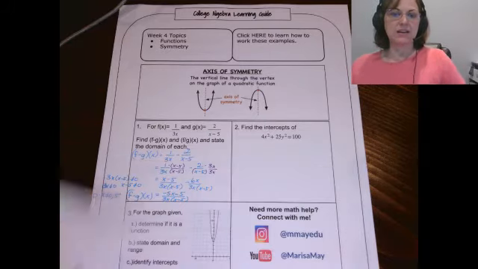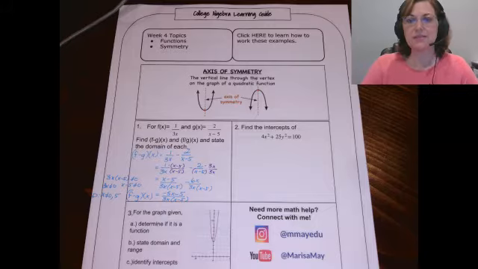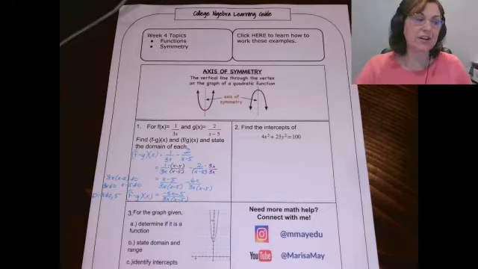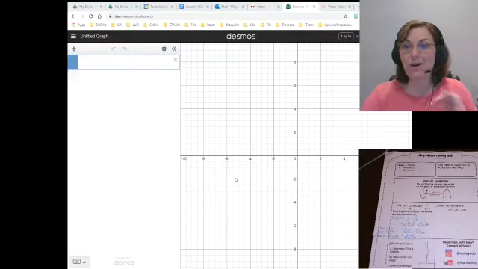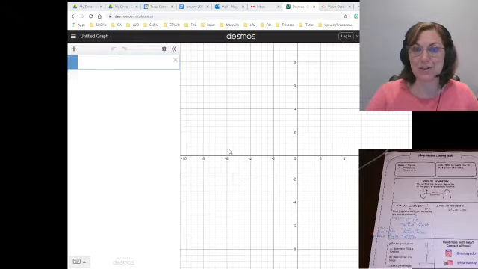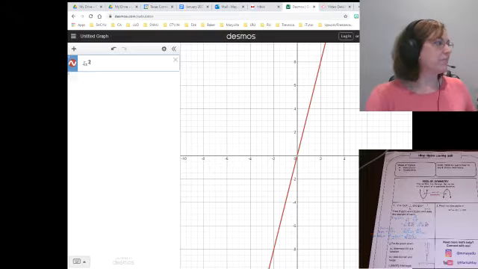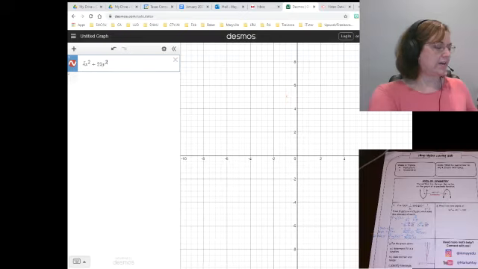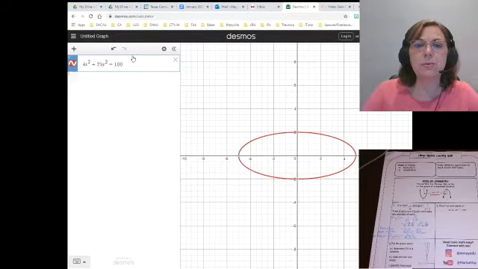All right, let's take a look then at number 2. Now, to do this one, I want to switch over to our graphing calculator. And if you're not currently using Desmos, I'll link it below so that you can use it. It's a free online graphing calculator I definitely encourage you to use because you can type in 4x squared plus 25y squared equals 100, and it will graph it for you.